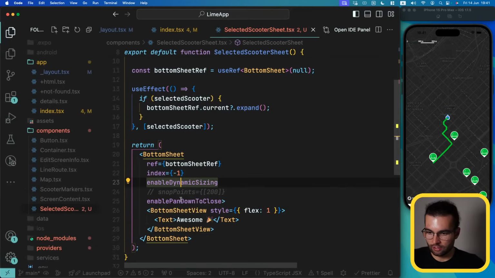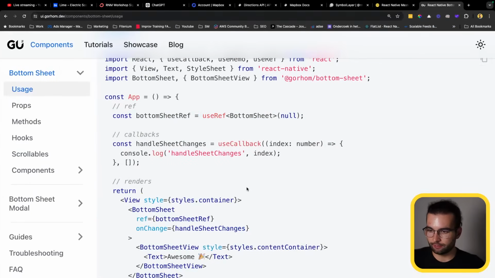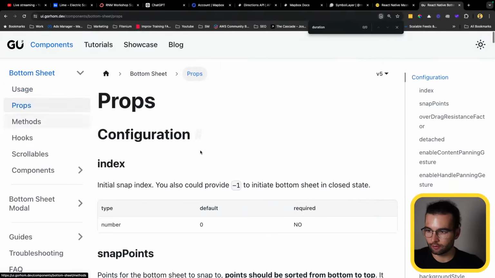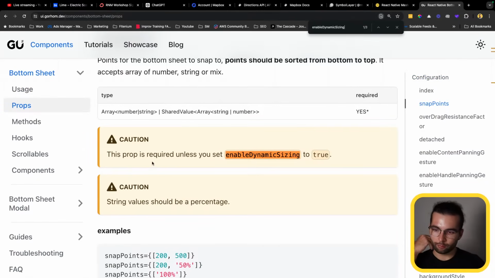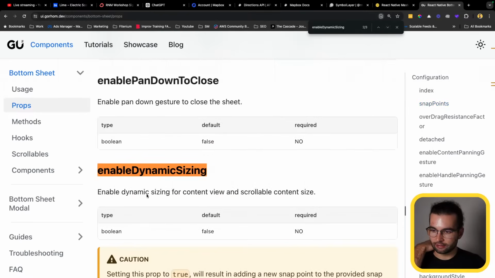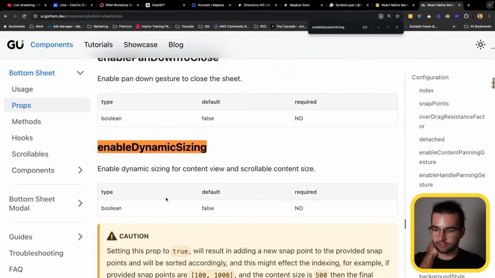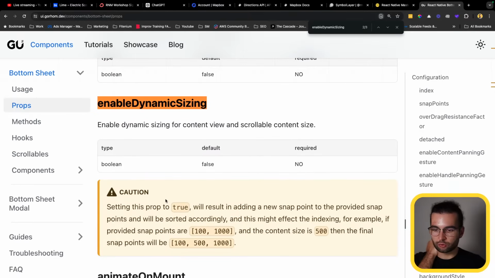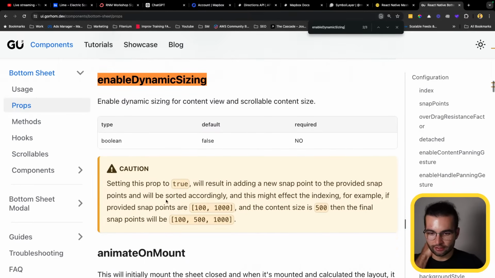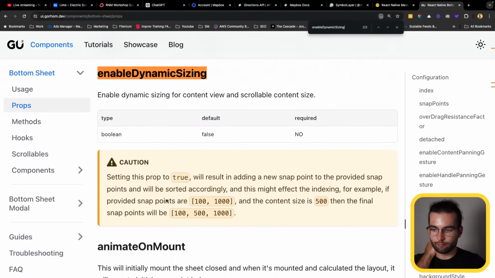Let's see what's the dynamic sizing here. The prop is required unless you set enable dynamic sizing. Setting this prop to true will result in adding a new snap point to the provided snap points and will be sorted accordingly, and this might affect the indexing.